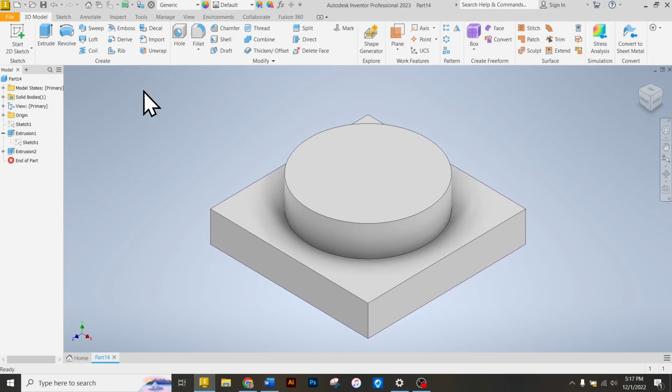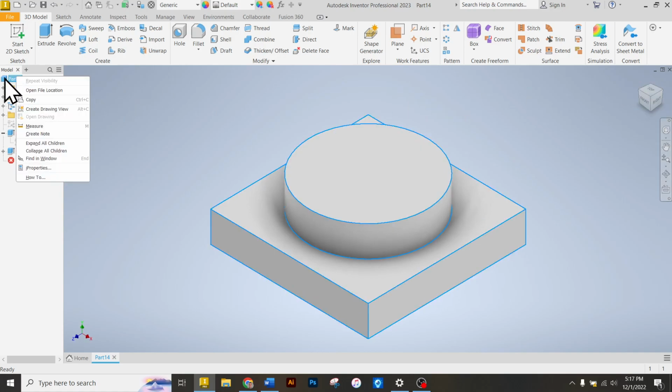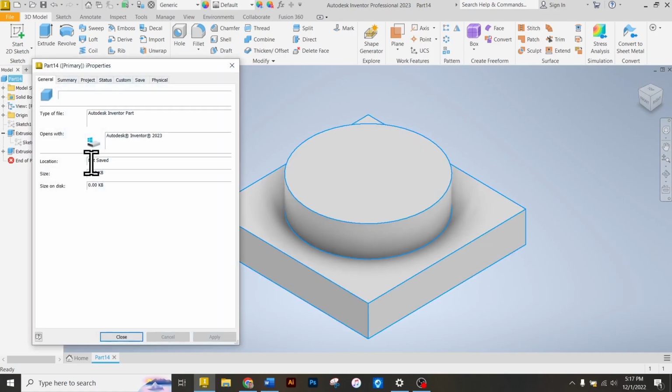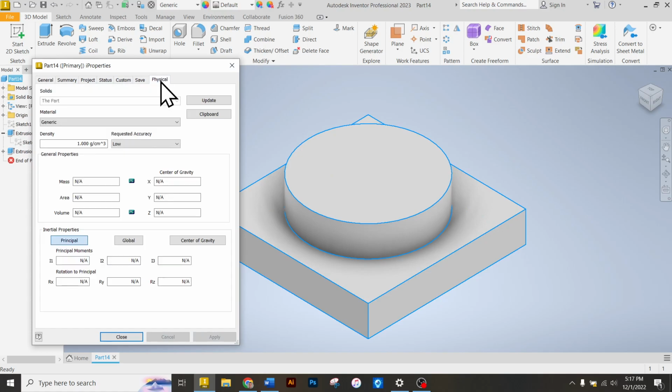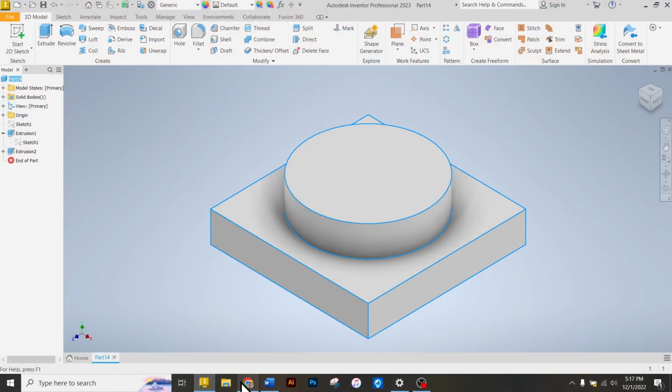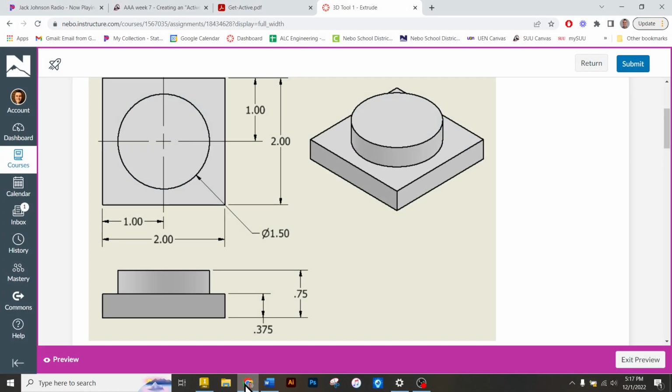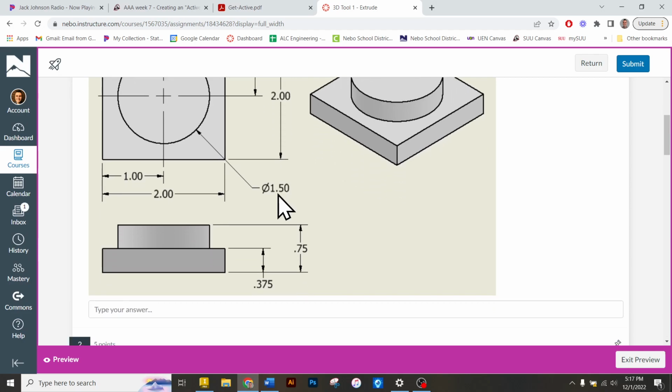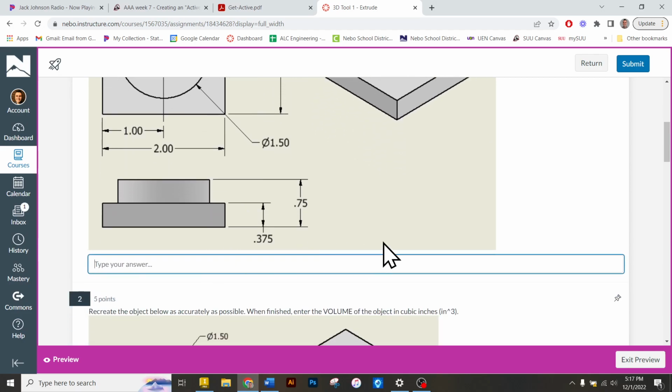Okay, so last little bit is I can go over here, right-click on part, go to properties, physical, and then click update, and that will tell me the actual volume that I'm going to enter. So back in the assignment, I can enter in the volume and figure out exactly how big it's supposed to be, and get credit for it.